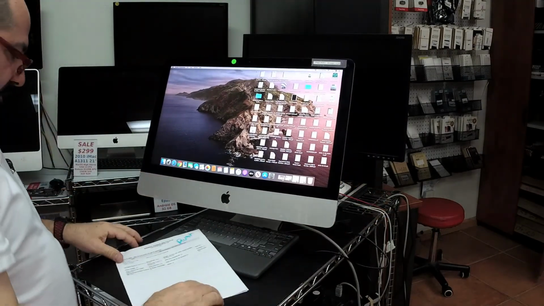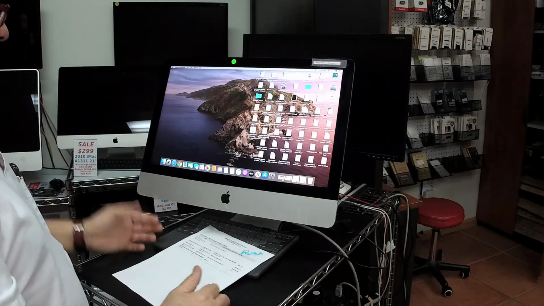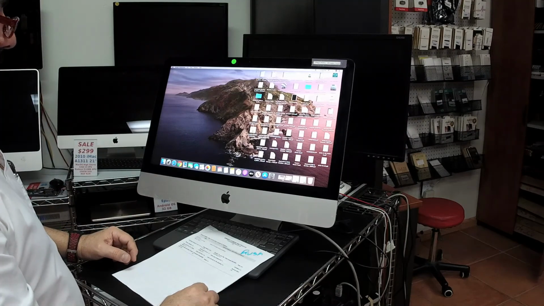So that covered this iMac right here. We got the OS installed, and it's good to go.